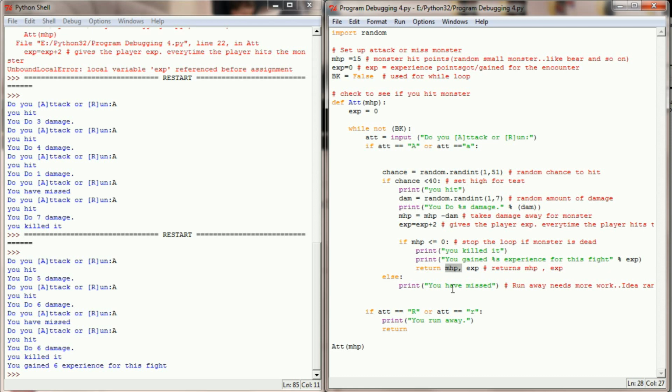Now let me show you an example of what I'm talking about here, because that might not have made a whole lot of sense. Instead of just running this function, I'm going to set this function equal to a variable for now just called test.